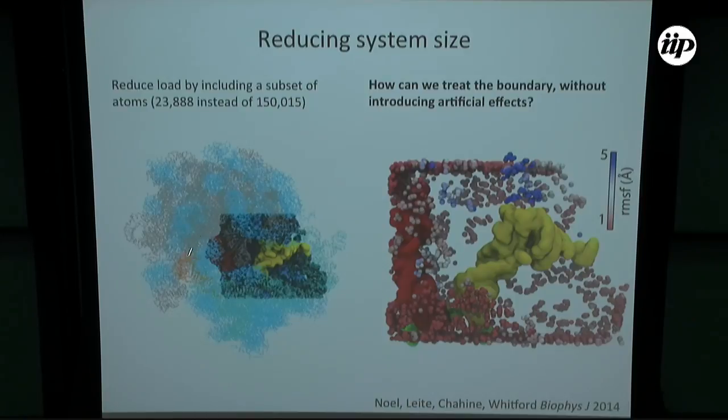So we want to reduce this load, and to do this, we need to be very careful about how we treat our boundaries. If you look at the literature and you look at people who are studying large assemblies, but they're looking at small changes, they almost always do this. They pull part of the system out, and then they put restraints on all of the boundary atoms. And there's really never much of a discussion as to how these boundary restraints are imposed.